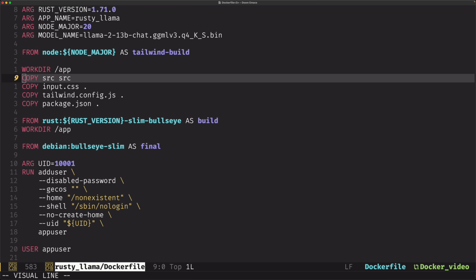When you think of Tailwind CSS builds, you might not immediately think that the Rust source files are necessary to do that, but they are. And that actually bit me initially when I first started working on this.